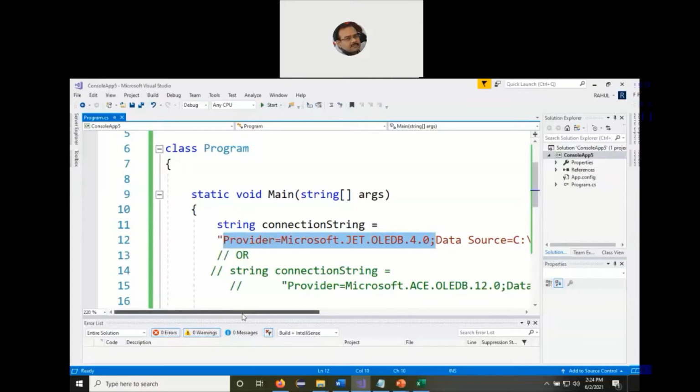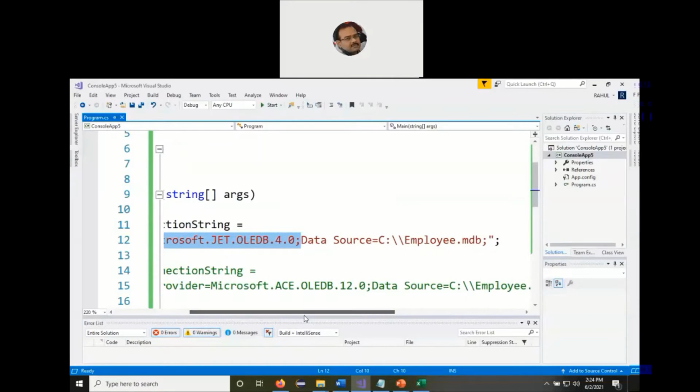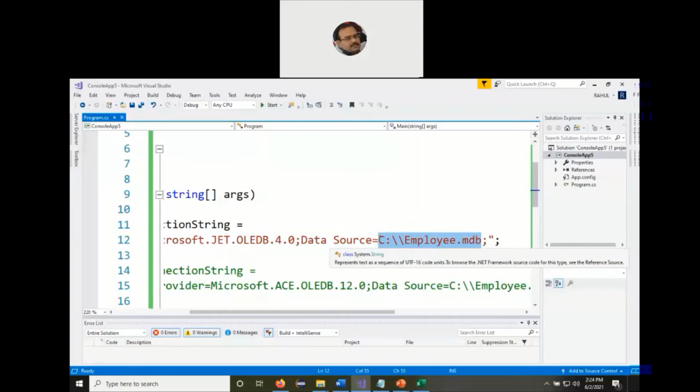Then what is the second parameter we pass? There are various parameters. It all depends upon you how many parameters you would like to initialize. The second parameter is the name of the data source, right? And then we specify to which database it will be connected. Now here we are connecting to Access. So I have created a database in Microsoft Access, and the name is employee.mdb.